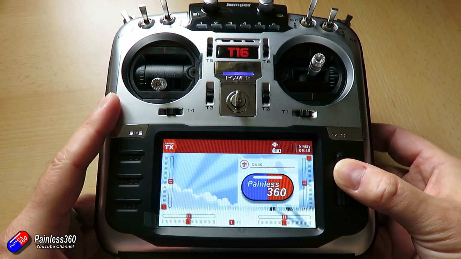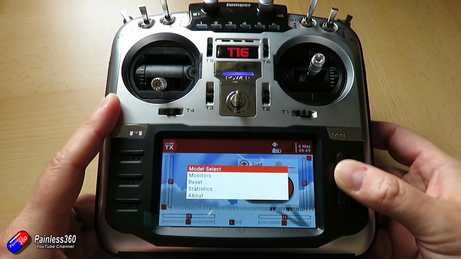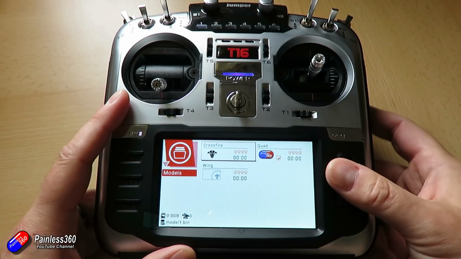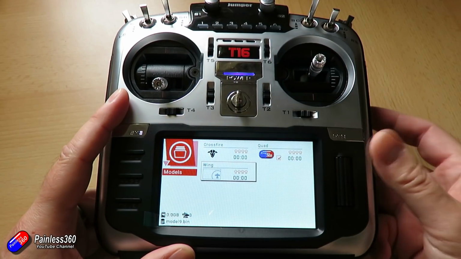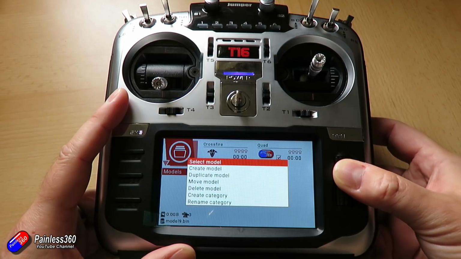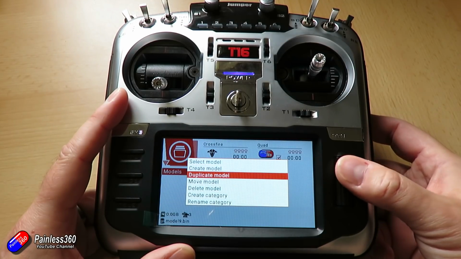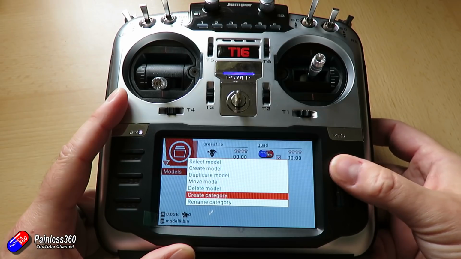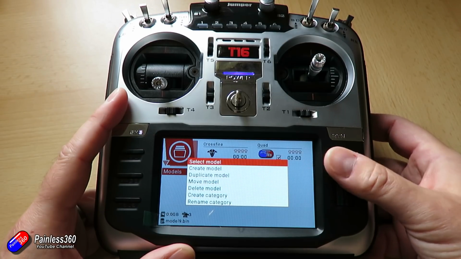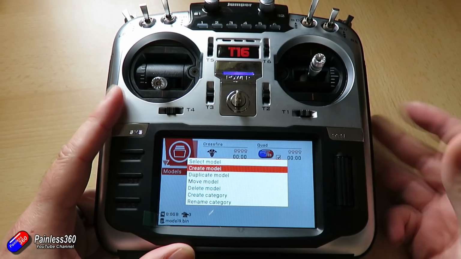So what we're going to do is hold the roller button, press and hold it, and go into model select, and there are the 3 models that I have, one called Crossfire, one called Quad, and one called Wing. We're going to press and hold the roller button again, and this time we have another sub option where we can delete the model, create all kinds of wackiness. And all we're going to do is click on create a new model.